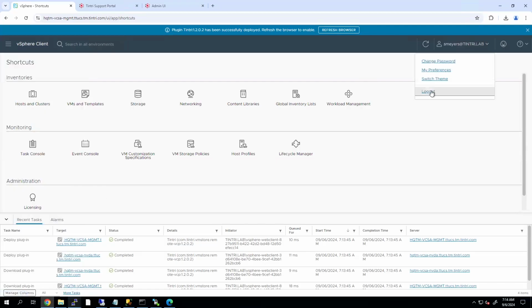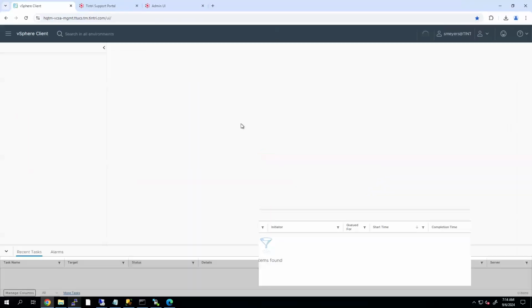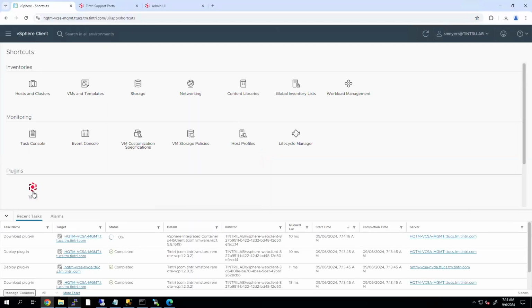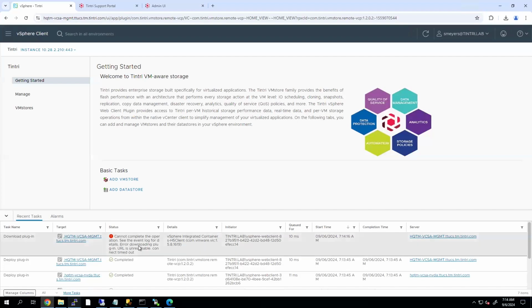But if I go here and log out and then log back in real quick, we should see the beginnings of it. It may not have everything properly loaded just yet, so you might have to give it 5, 10, or 15 minutes. But you can see the plugin is here. Now the first thing I do is add all my VM stores. You'll follow the documentation for how to use it. If you have any questions, obviously reach out to your sales teams.